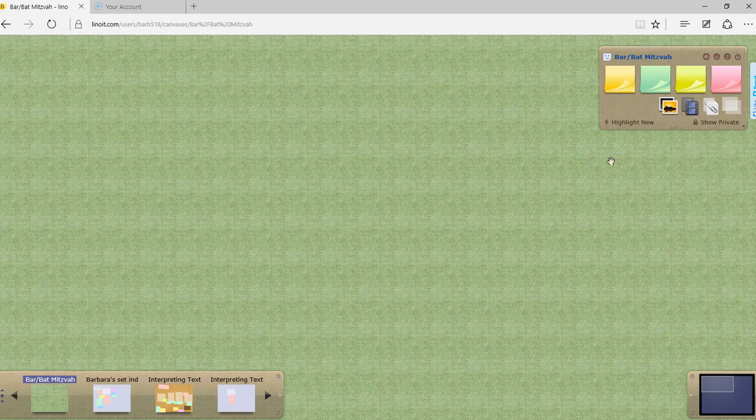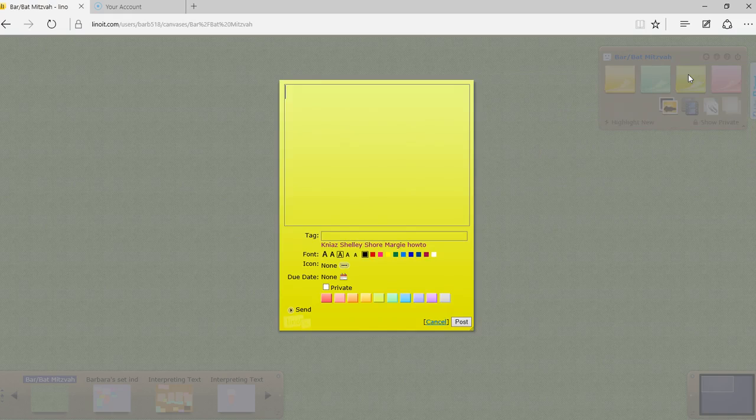All right, so let's start off the first thing with posting a sticky. So we're going to pick a yellow one. And you see that the hand that was like a palm stretched out here, when you bring it up here, it looks like it's kind of grabbing onto the sticky. So I picked a yellow one, and what we're going to do is, if this is going to be our bar bat mitzvah board, maybe what we should do is just name this bar bat mitzvah.